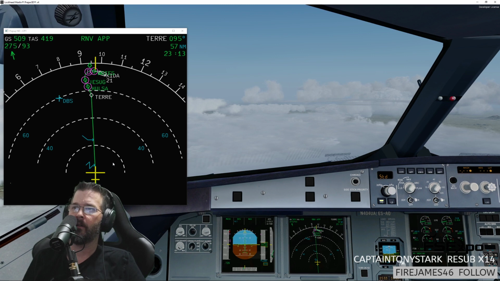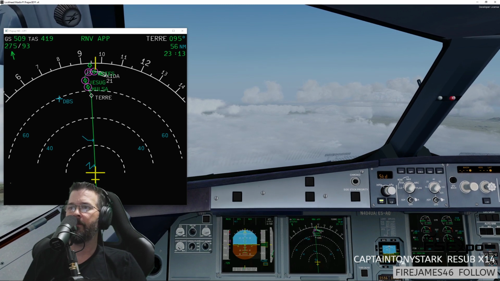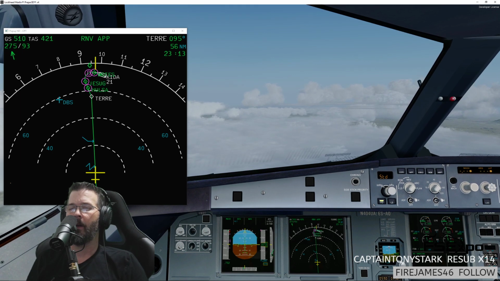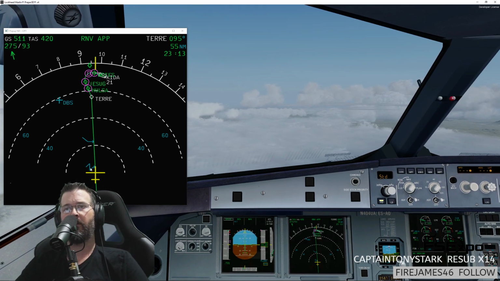1 second. Salt Lake City Center, United 572, descending out of 310. United 572, thank you. So there's the squiggly line, and you said that was what?